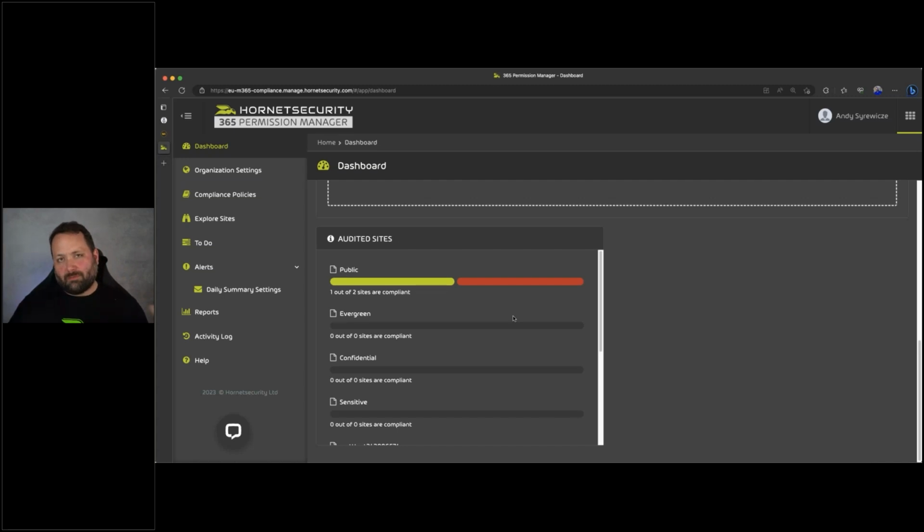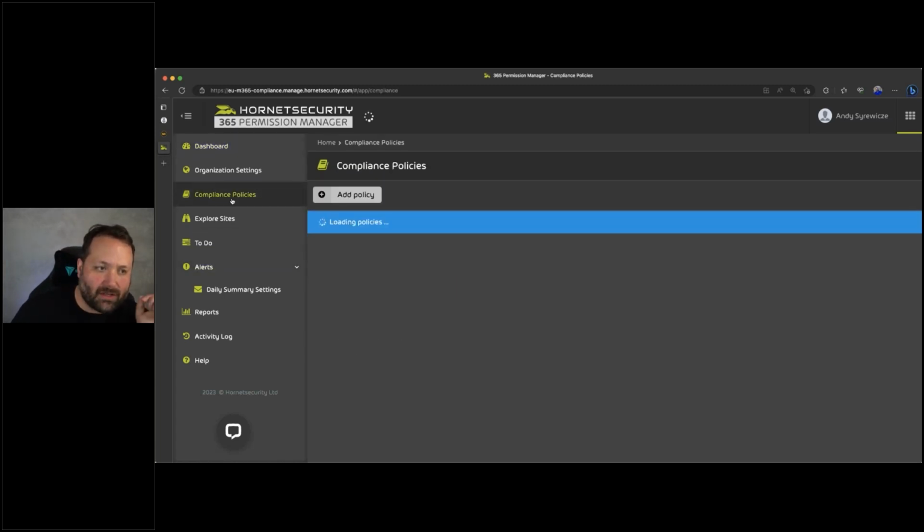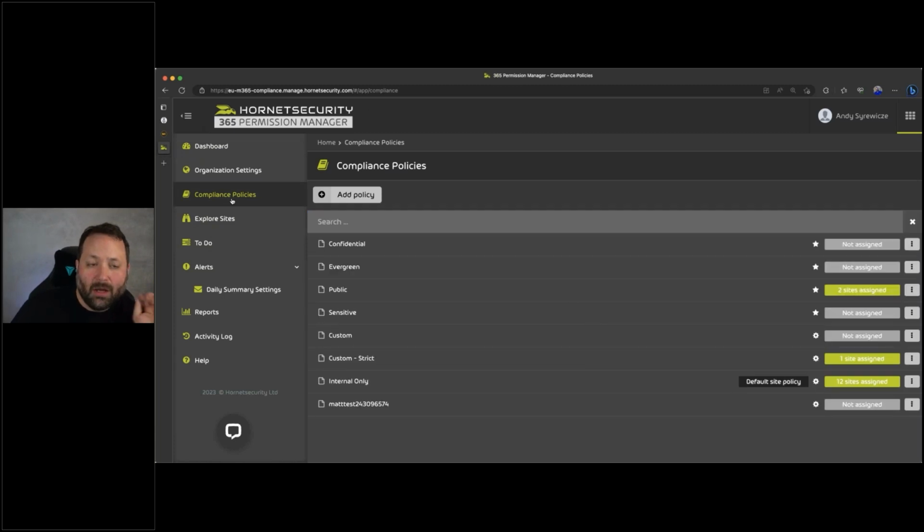Now, Permission Manager, like I said, really breaks down into 3 different steps. 1, create a policy. 2, flag any deviations from policy. And 3, provide CISOs, IT staff, and department heads the option of fixing those violations, right? So we always start by going to the compliance policy section of this tool. In here, we can see all the different policies that are associated with the organization.